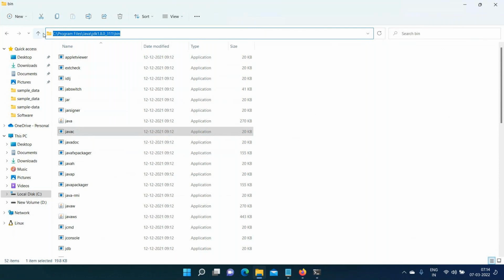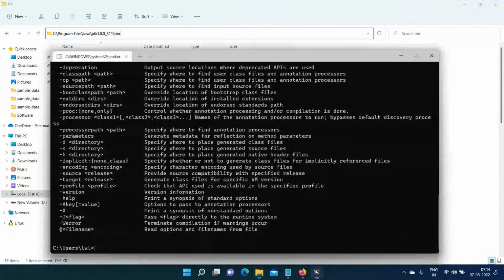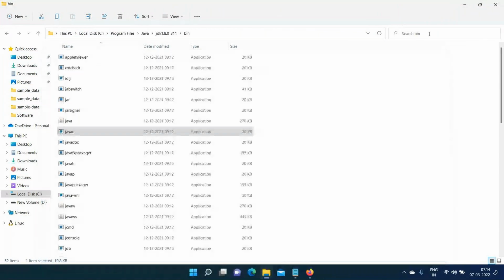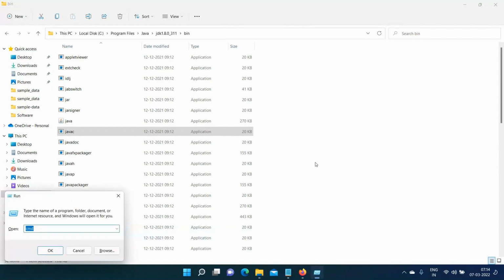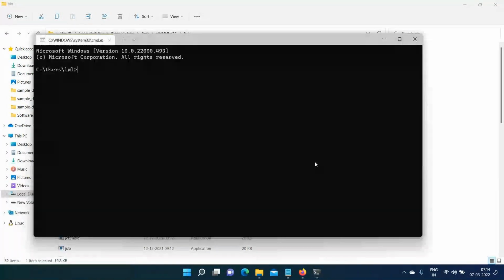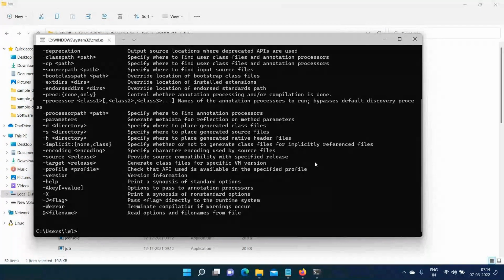Once you have done that, close that command prompt if it is open. Then I'm going to run cmd once again and use javac. We should get the options for both javac and java.